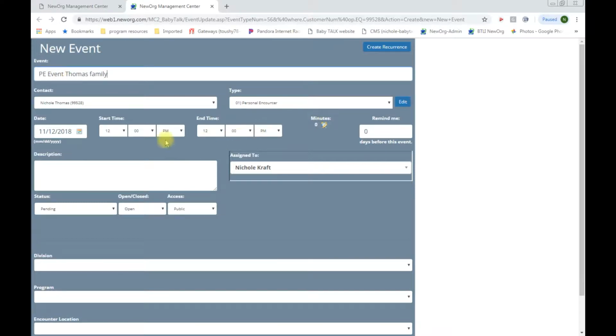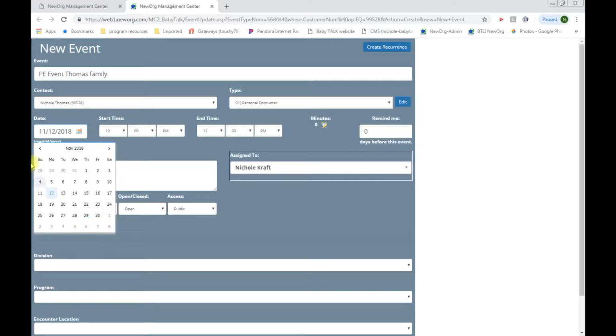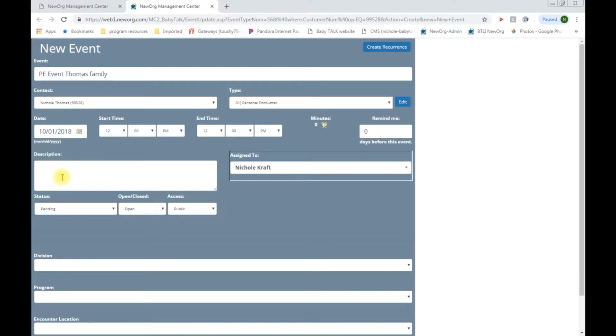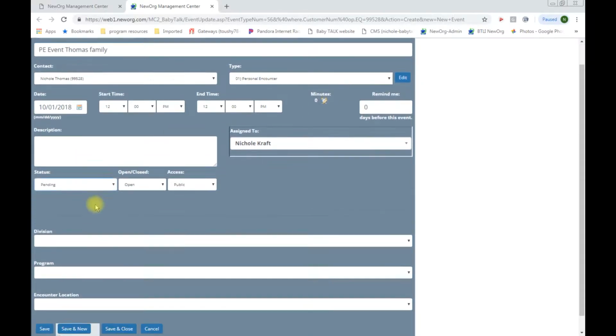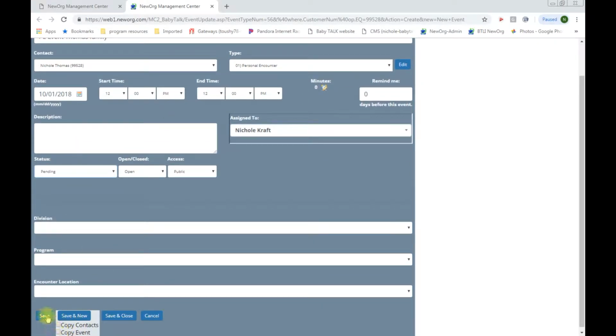I have mom as the primary. I'm going to backdate it a little bit just to show the copy form features later. So I'm going to backdate it to 10/1, and we would fill in the rest of this as necessary. I'm going to hit save.